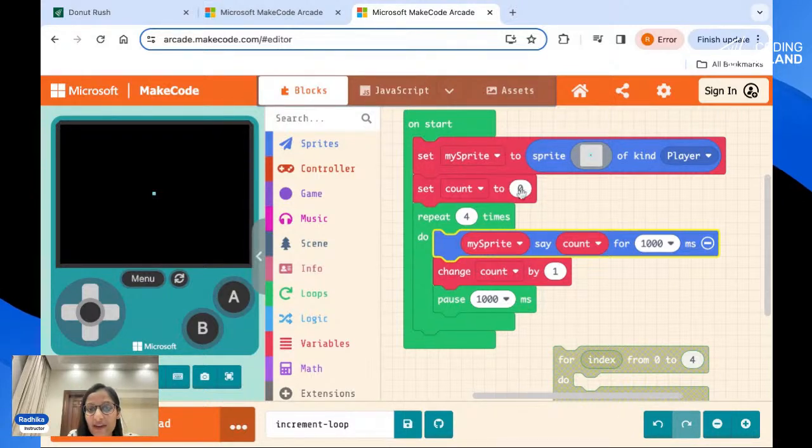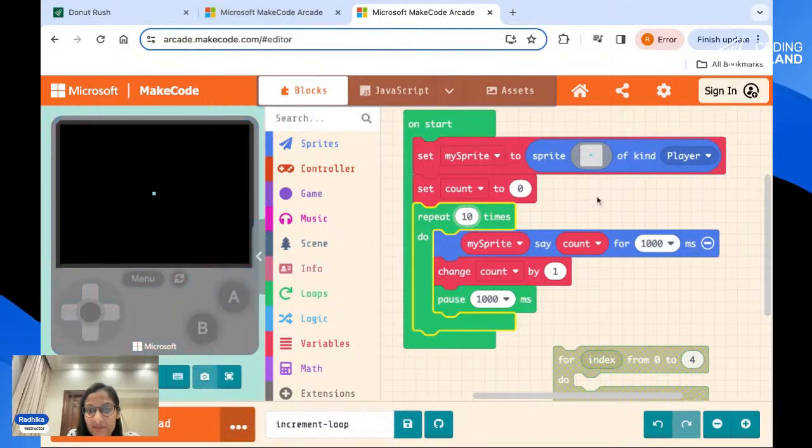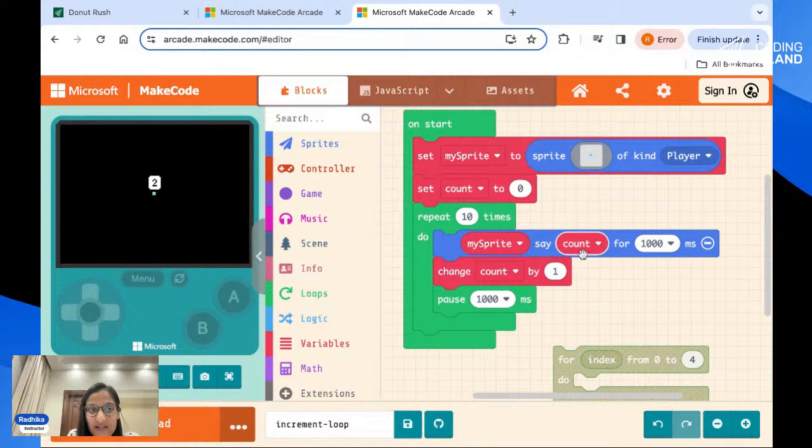Okay, guys, so if I say repeat 10 times, then what will happen? It will say count 1, 2, 3, 4, 5, 6, all the way it will go till 9, right? Because we started from 0.